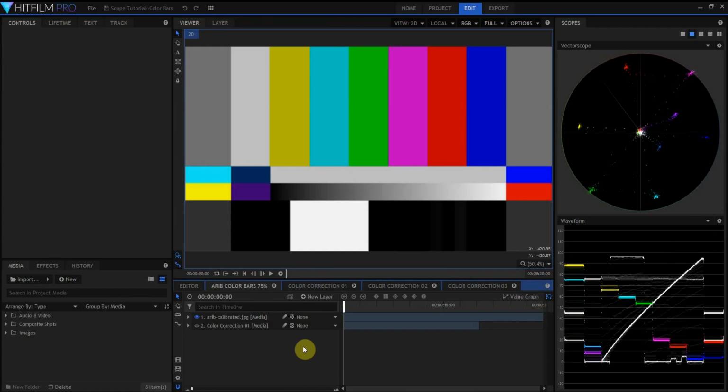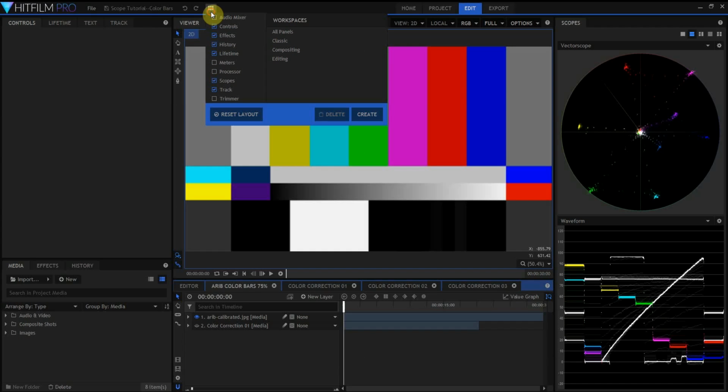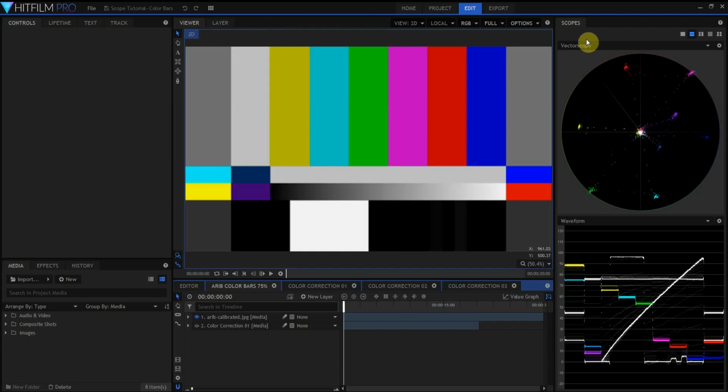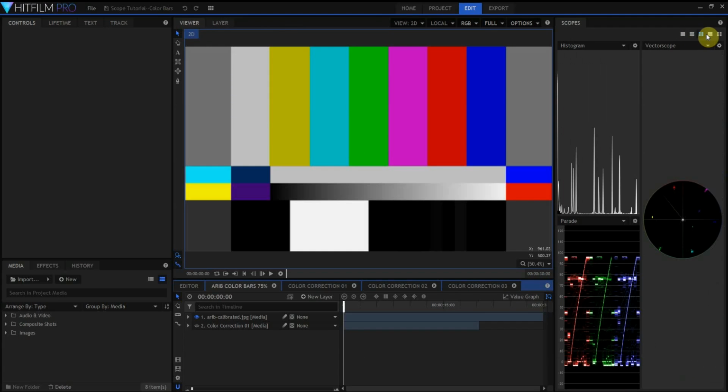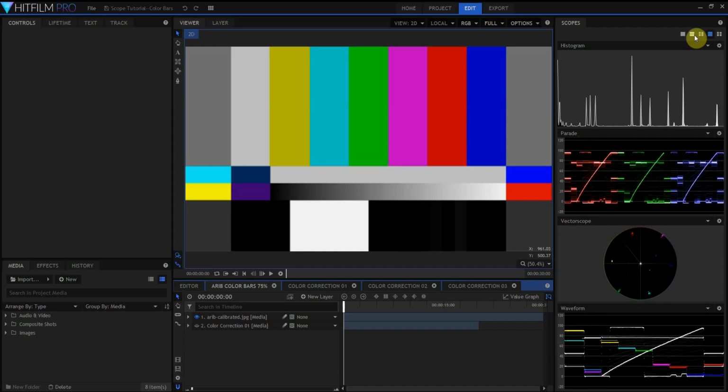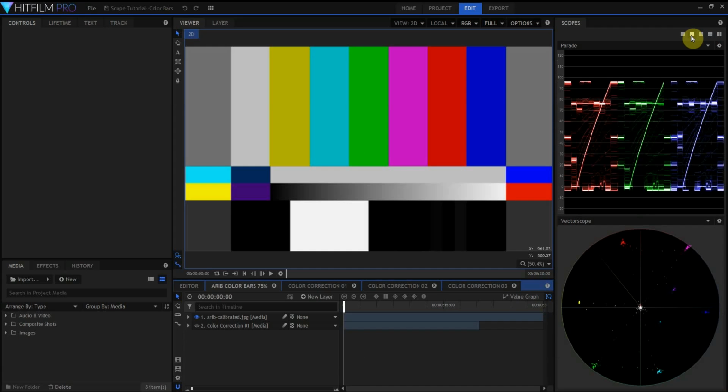So here we are in HitFilm Pro 2017. And you can see on the right side of the screen, up here I have the scopes panel open. If you can't see the scopes panel, you'll want to come over here to the workspace menu, open that, and make certain that the scopes panel is selected. The scopes panel can be configured to show 1, 2, 3, or all 4 of the scope types. Right now, I'm just going to be looking at the parade and the vector scope.